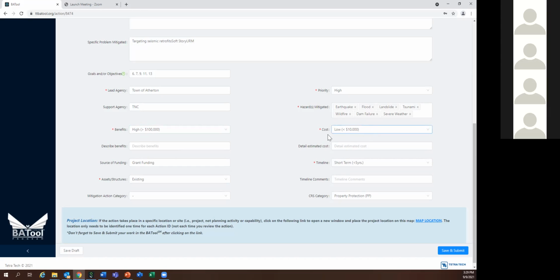You can change the costs. You can describe the benefits if you want to add extra. You can detail the estimated costs. You can change the source of funding. You can change the timeline. So the timeline, if you want to go to a different timeline, let's say, oh yes, we suddenly want to push this out more than 5 years, then you can change that there.